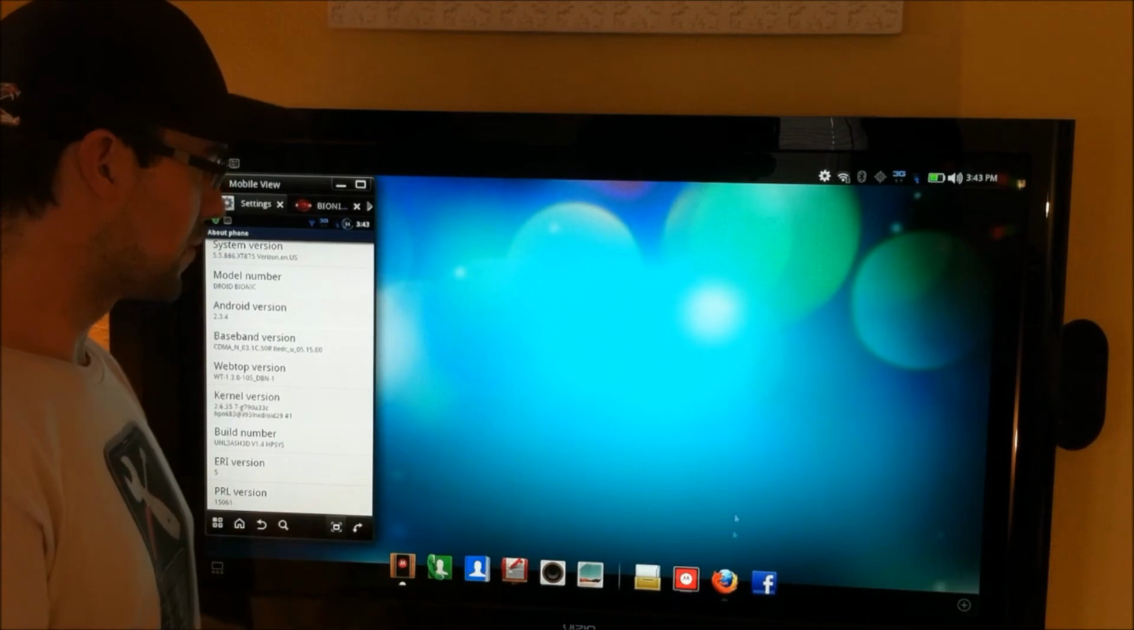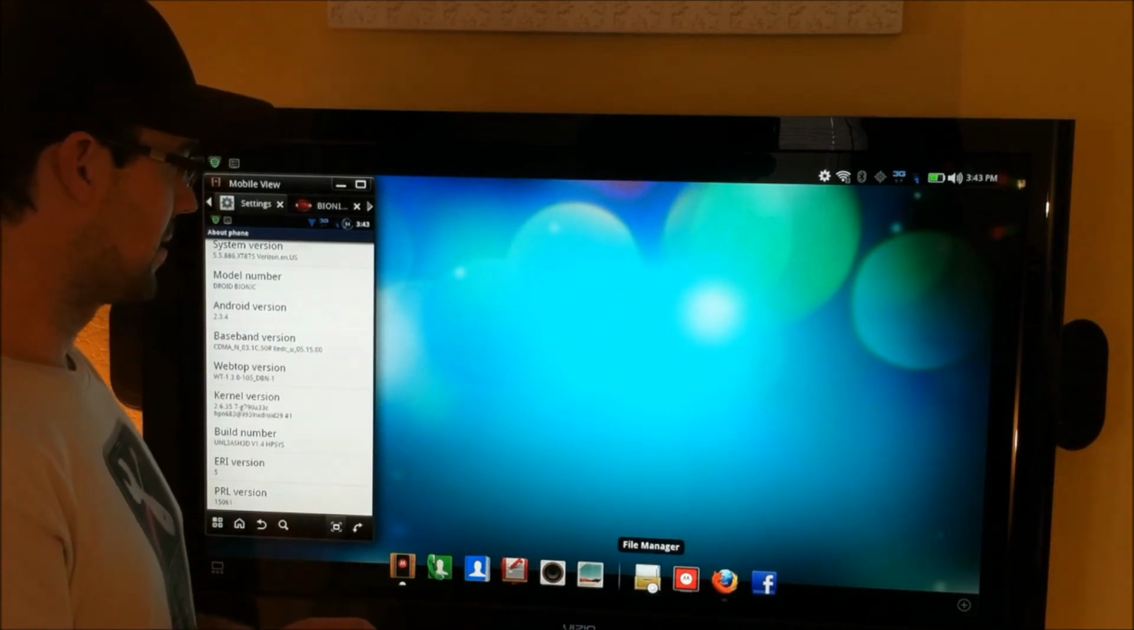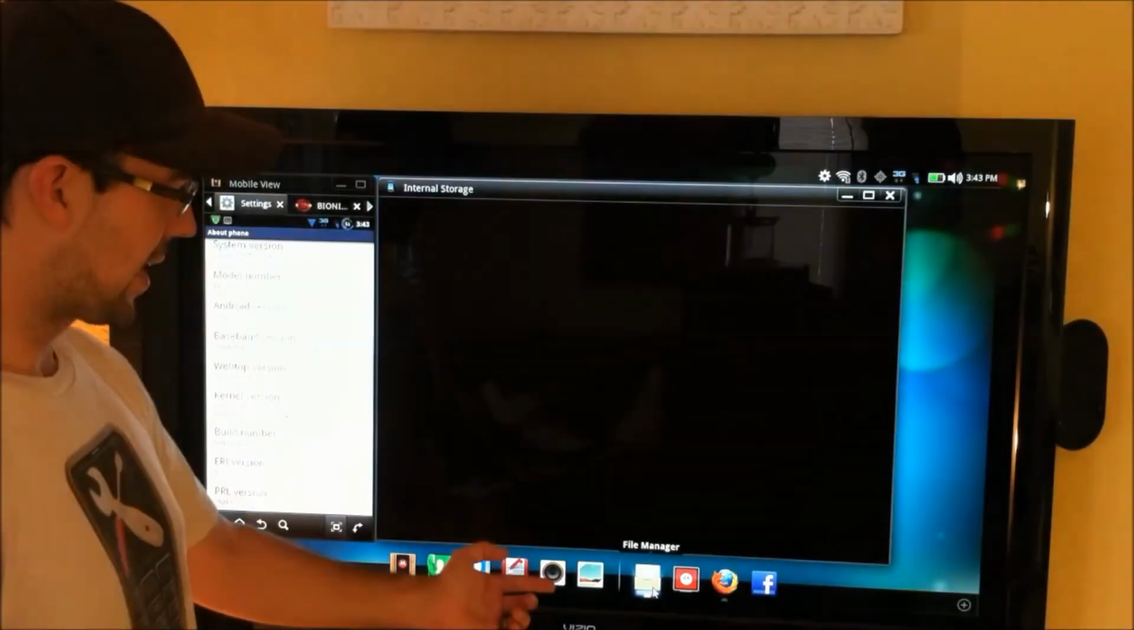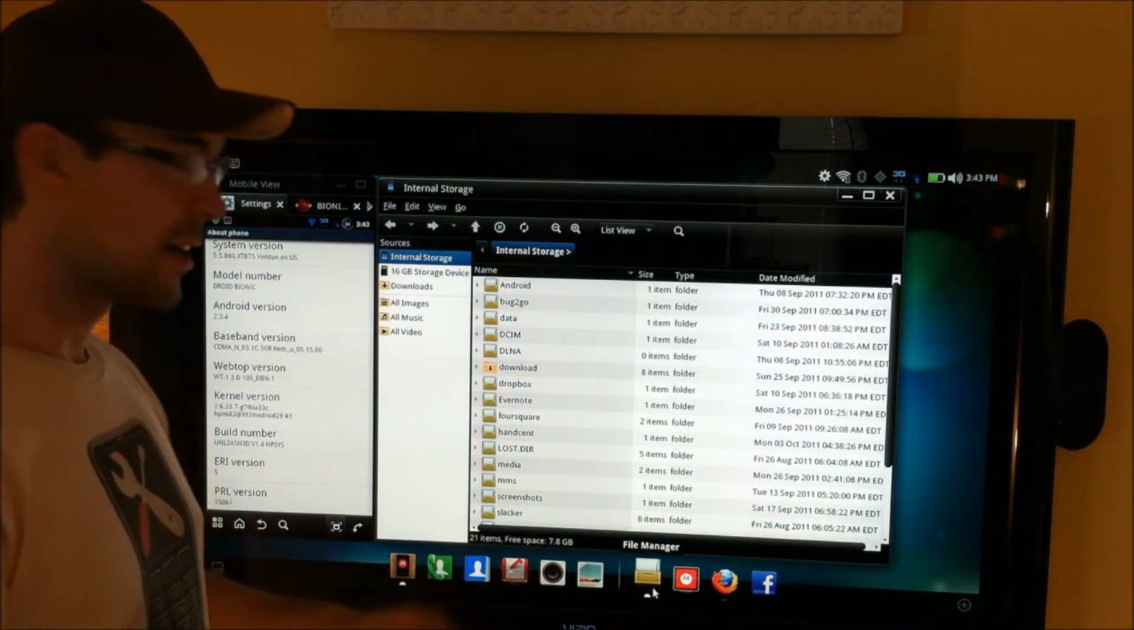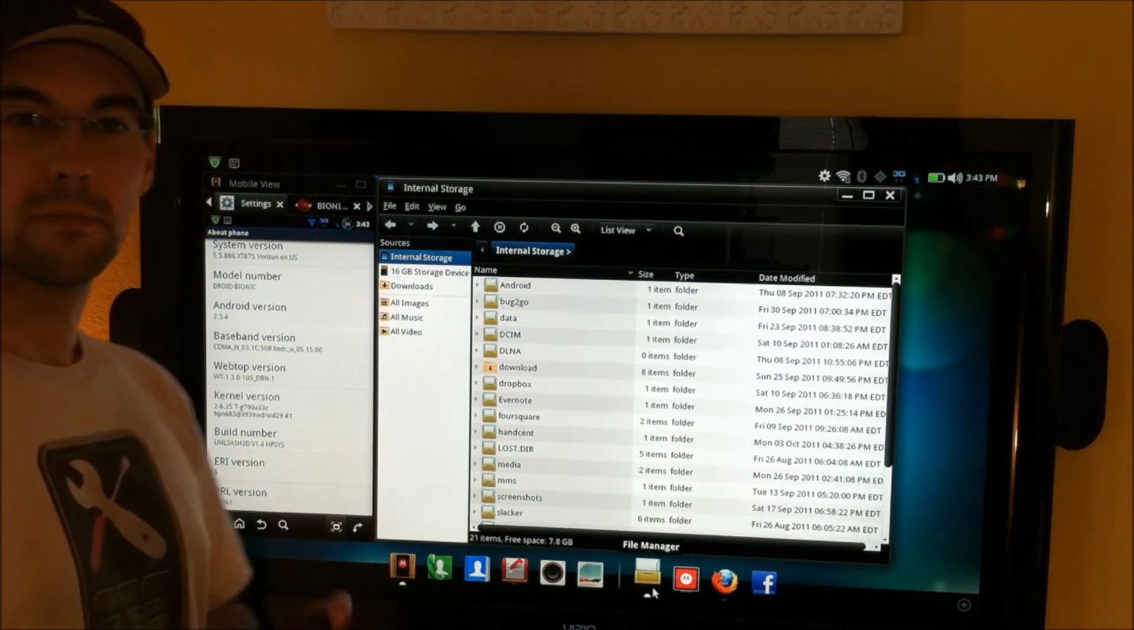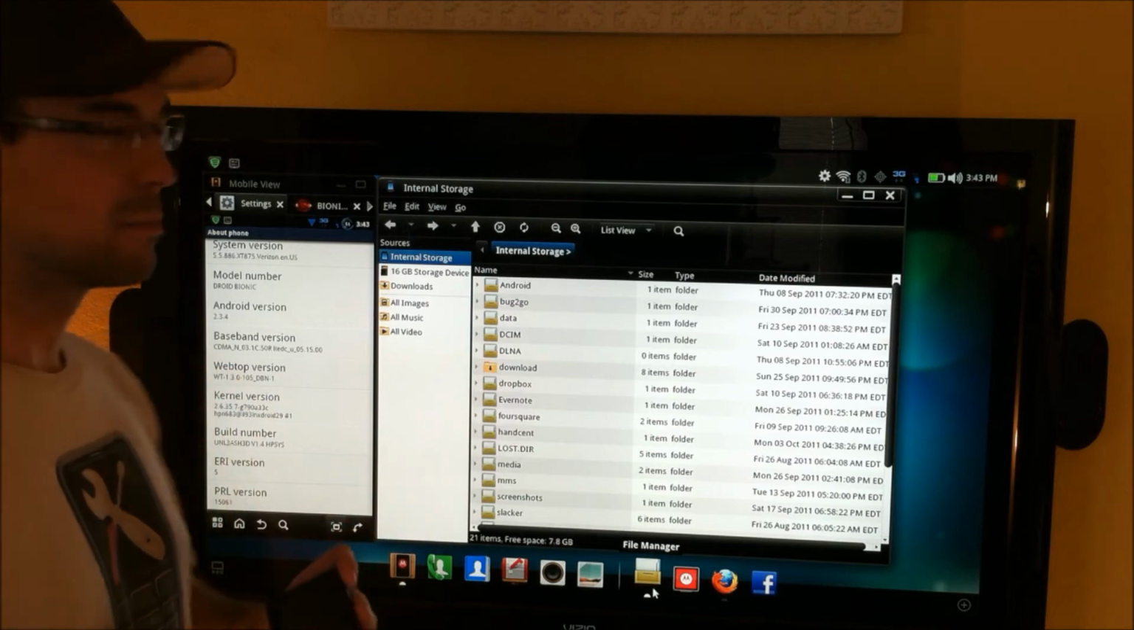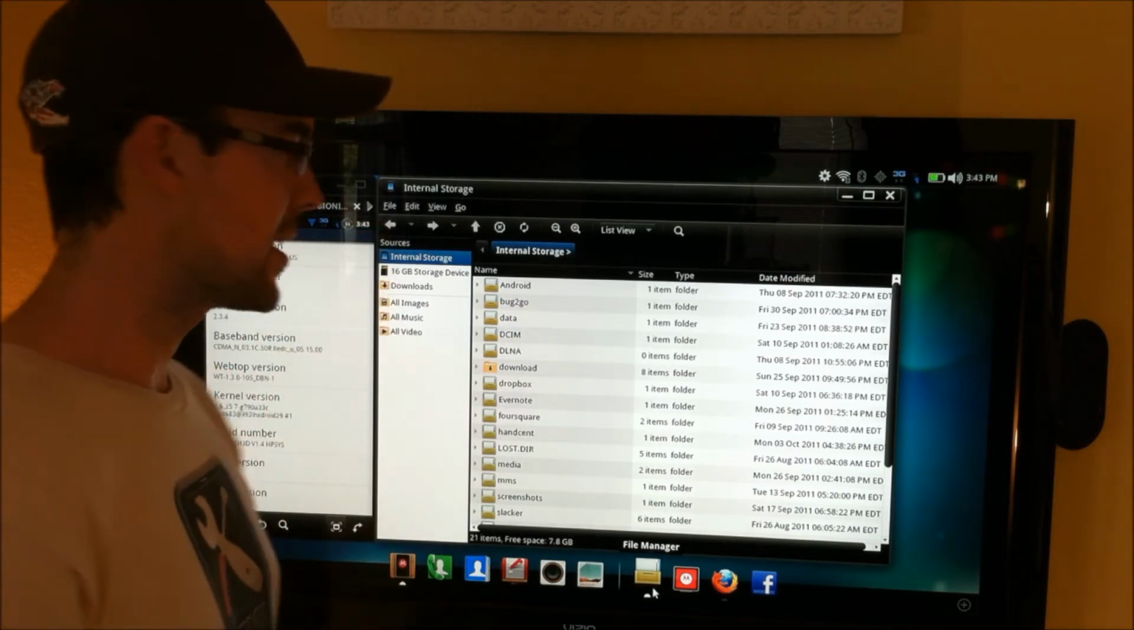You can see we have the beautiful Webtop. File manager, check out your gallery, your music files, everything you want to do, you can do it right from your Bionic. Blow it up on a big screen and it looks great.